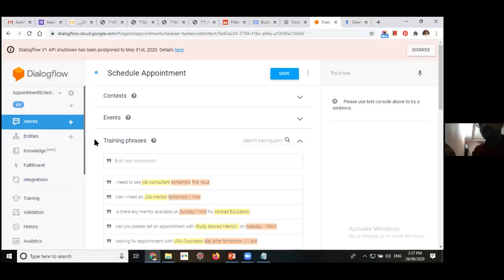So in this kind of chatbot, you can also create a similar kind of thing. If you have a hospital, and some of your patients want to set an appointment with a particular doctor, then you can create a similar kind of thing. So there are many use cases for this kind of appointment scheduler, but this is a very basic one. It's still under development.